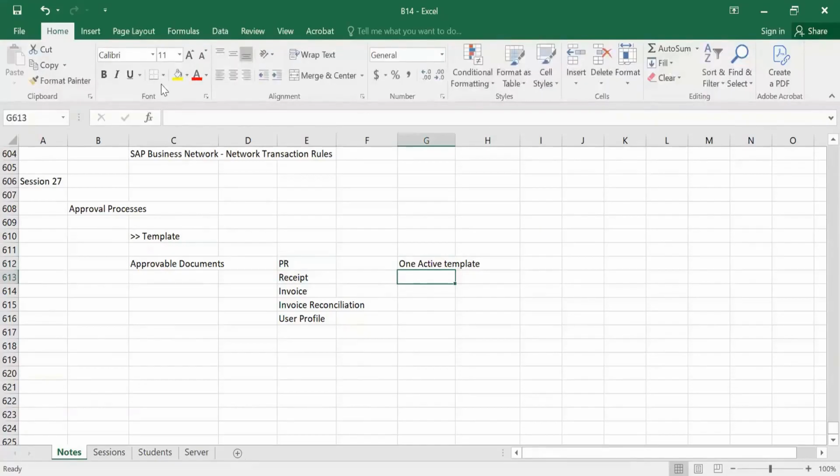Then, sorry guys, one active template. Once you make that purchase requisition active, that will be effective for all the purchase requisitions created in the system. Let's go and look at the PR approval process.